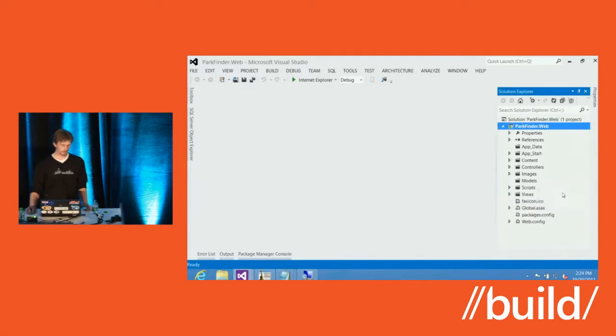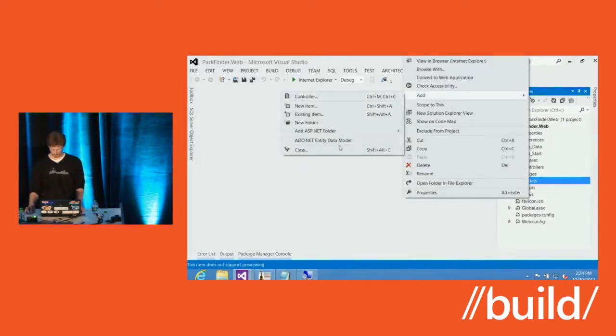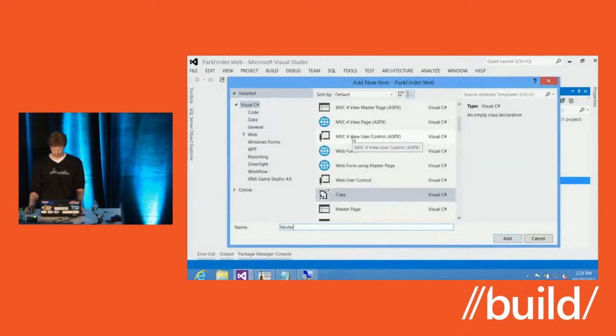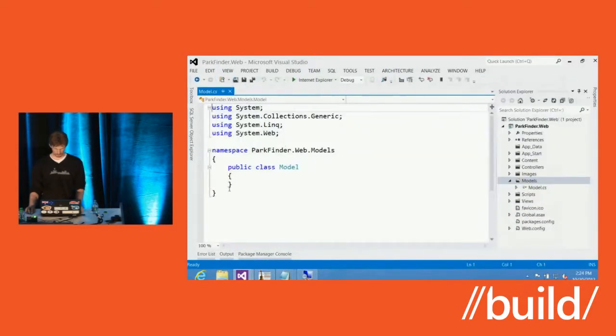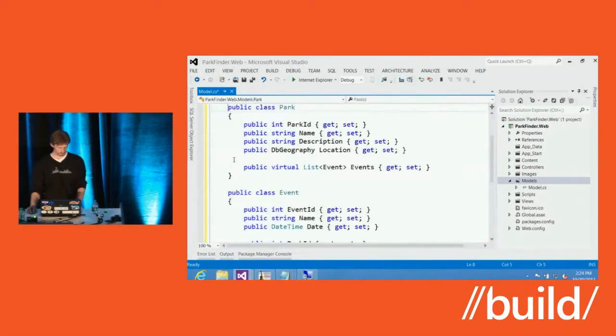So the first thing we want to do is create the model that's going to represent the data we're going to work with. So over in Solution Explorer, I'm just going to add a class to the models folder. Call it model. And I'm not going to make you watch me type out a set of classes. I've got some code snippets you'll see me use.